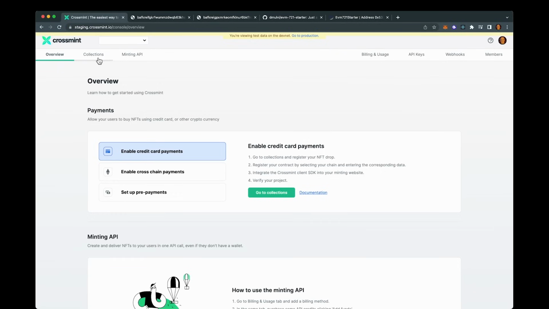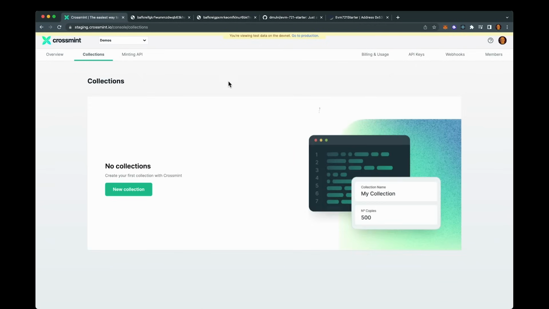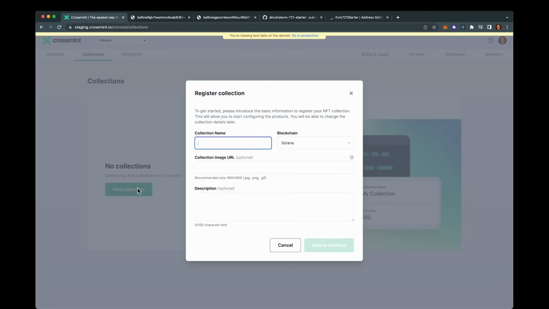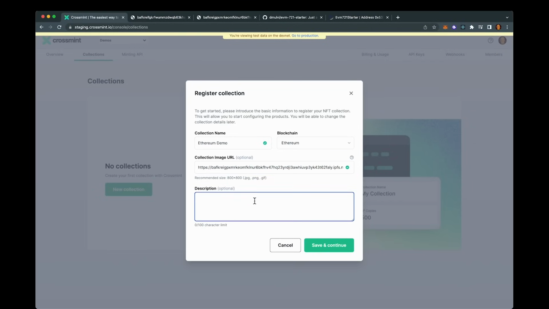Once logged in, just select this collections option from the top navigation and create a new collection. I'm just going to call this Ethereum demo. Select ETH for the blockchain, and we want to give it a URL for an image that will show up in the checkout pop-up. So I already have a thumbnail-sized image uploaded to decentralized storage, so I'm going to copy this URL and then save it here.